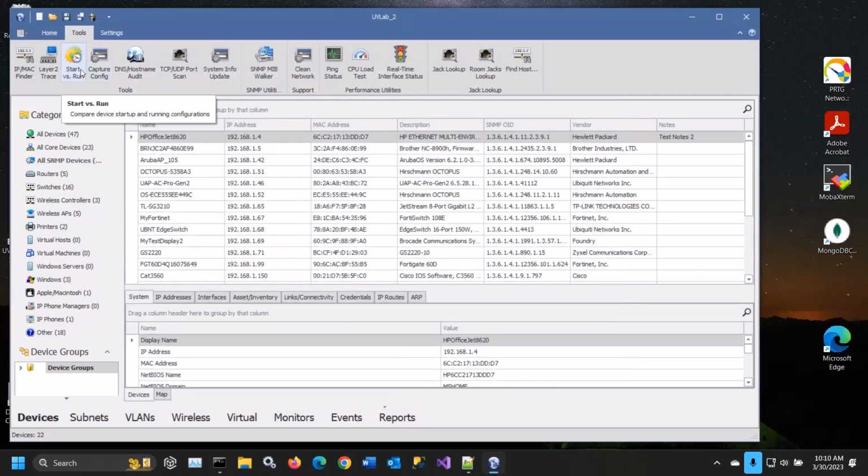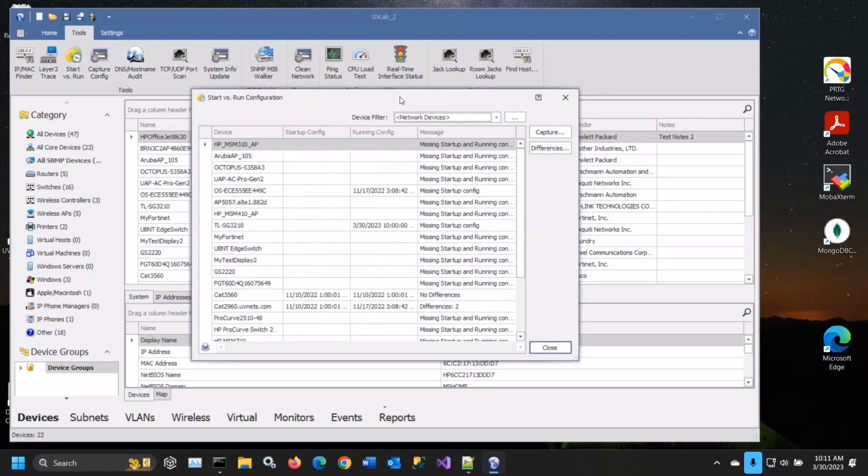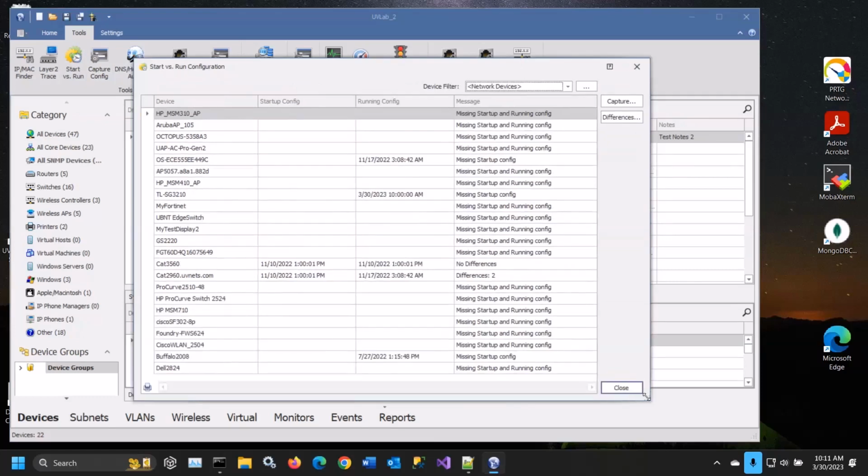Along with that, you can see here that we have start versus run and capture config buttons. One of the key features of UVexplorer is that during any discovery, you can go ahead and attach credentials to the discovery settings, and it will capture the startup and running configuration. These quick tools here can go ahead and give you an assessment of what devices may or may not have configurations captured and what their status is as far as differences between the startup and the running configuration.